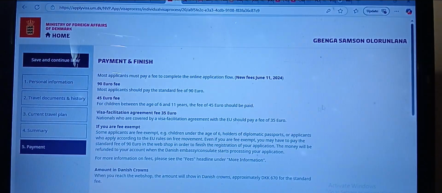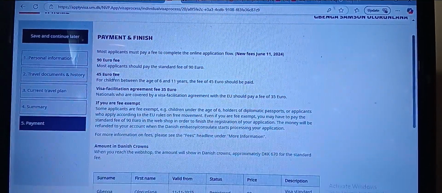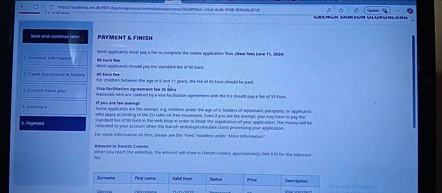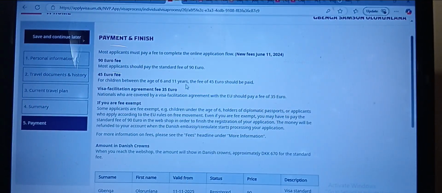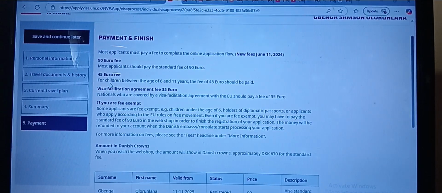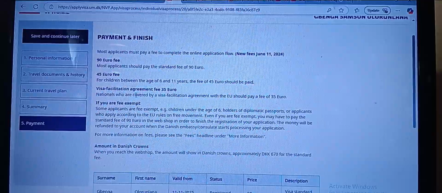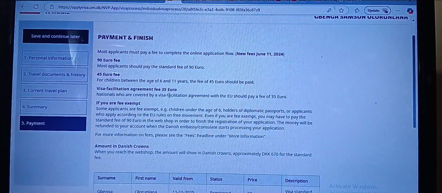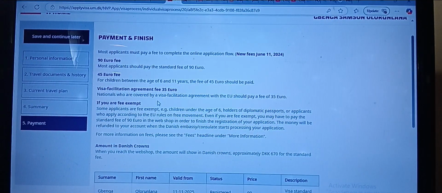Don't forget, the visa fee is 90 euro, and for a minor, that is children between 6 and 11, it is 45 euro, and the visa facilitation agreement fee is 35 euro.